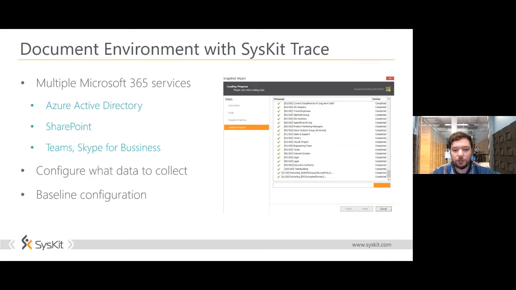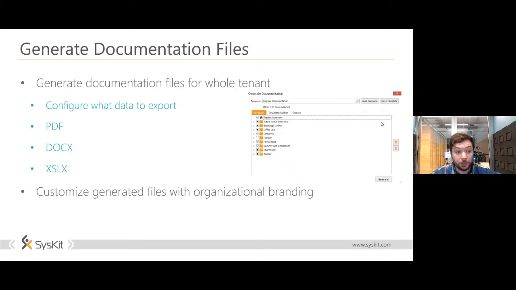The application itself is easily configurable, so you only pull the data that you are really interested in. If you are not interested in, for example, SharePoint, you don't have to pull all the SharePoint data. You can pull only Exchange. So you are free to determine what is important for you. And we are also enabling our users to define a baseline configuration. We call it a good configuration, and then you can do all these different things that I mentioned, that are important for your organization, with this baseline configuration in mind.